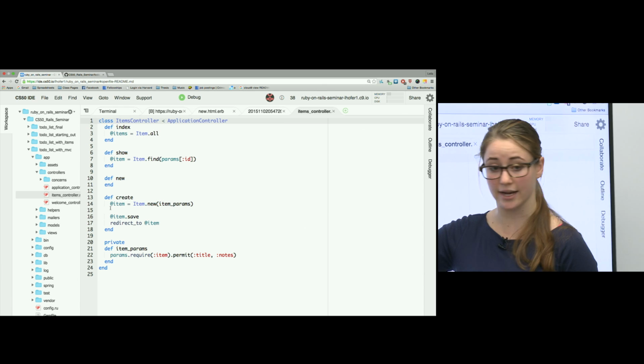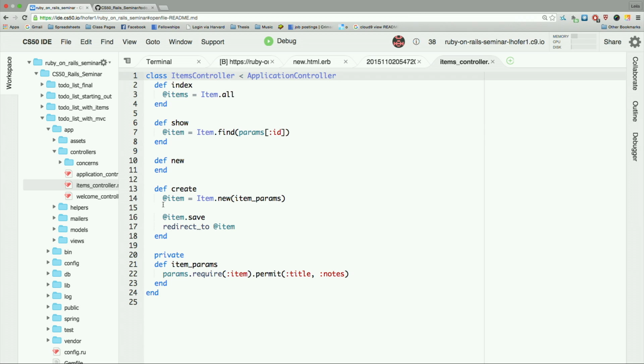We're going to save an item to the database and then redirect to the show page. So this is kind of a lot to take in. I think I'm going to stop here and pause, and talk a little bit more about generally the structure that we've seen and a couple key takeaways.